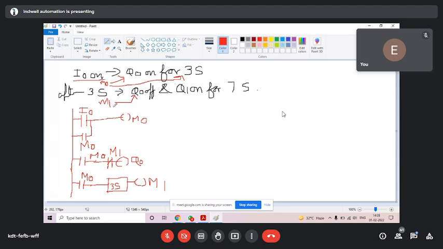Most people, what they did, they directly went to 7 seconds and they skipped Q1 on. Whoever has skipped Q1 on made a mistake. They took the timer, they took M2, and from M2 they have taken the output. That is wrong. So first you should go to this step, then you go for the timer. Don't miss this. This is important. You see, you made a mistake. I have checked that. Q1 on, this you should make first.